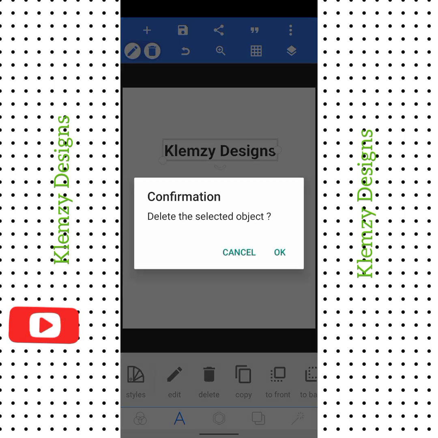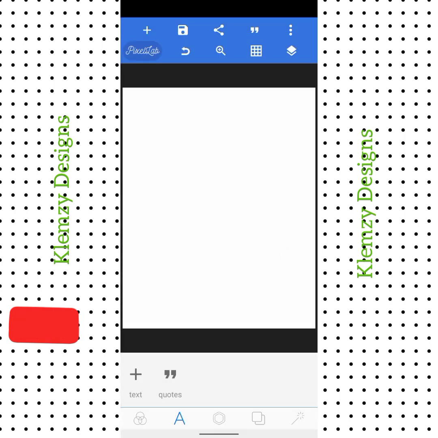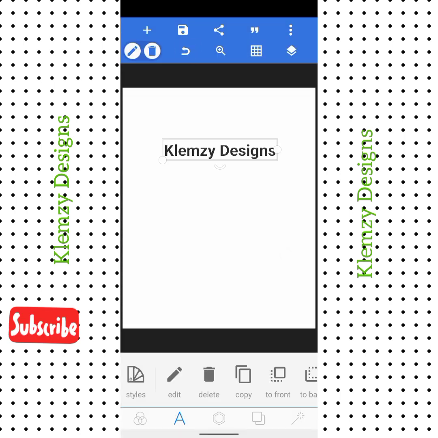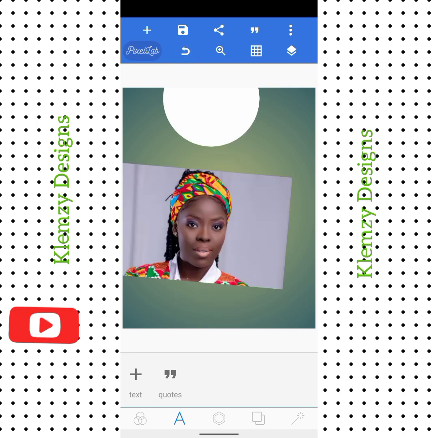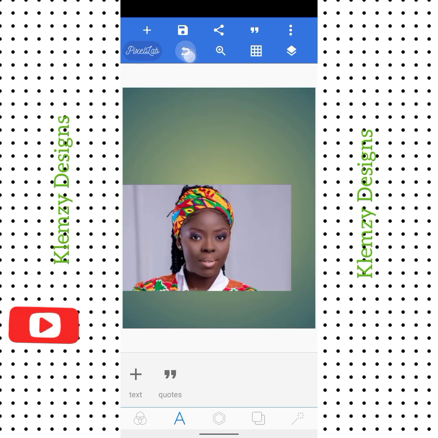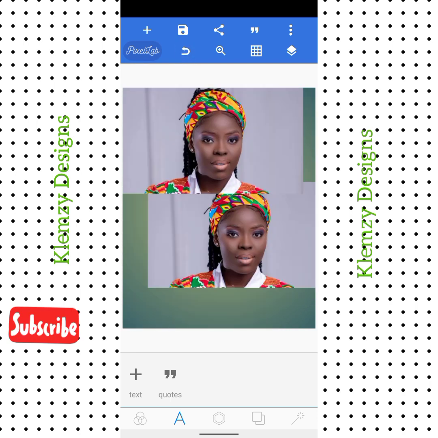So let me undo all my processes. Basically this is just the Pixellab. These are some of the tools I've just showed you. We have a lot of tools to learn, but I don't want the video to be too long. That makes the classes very boring.